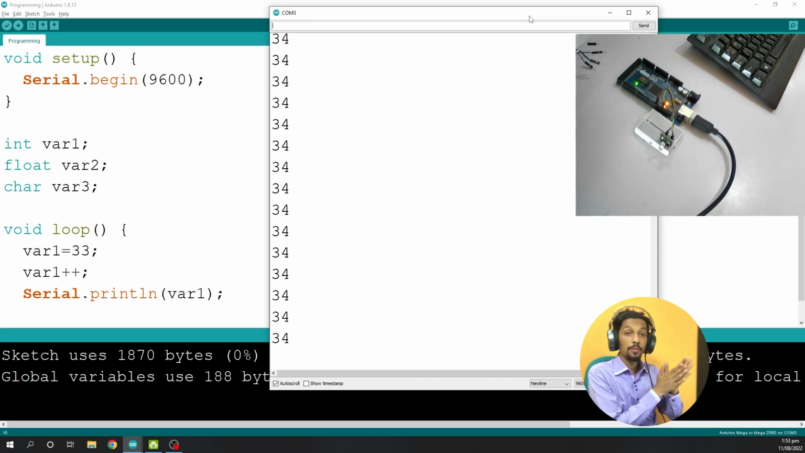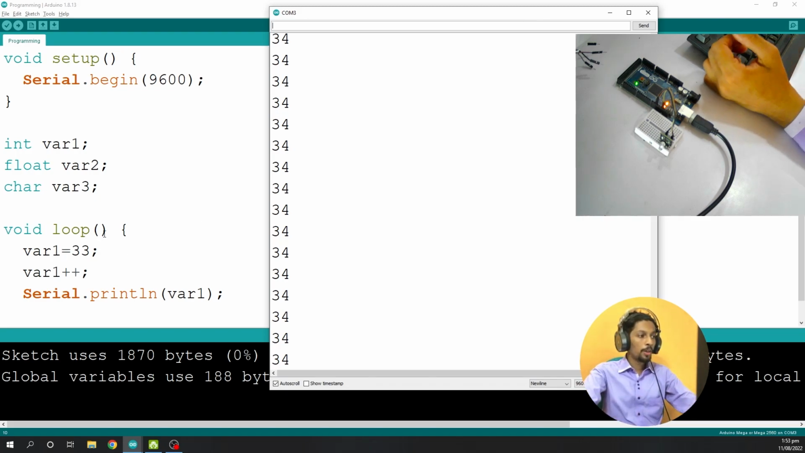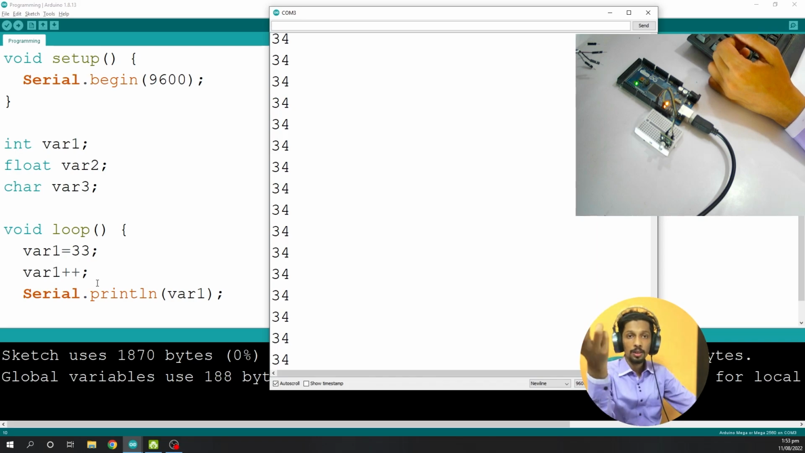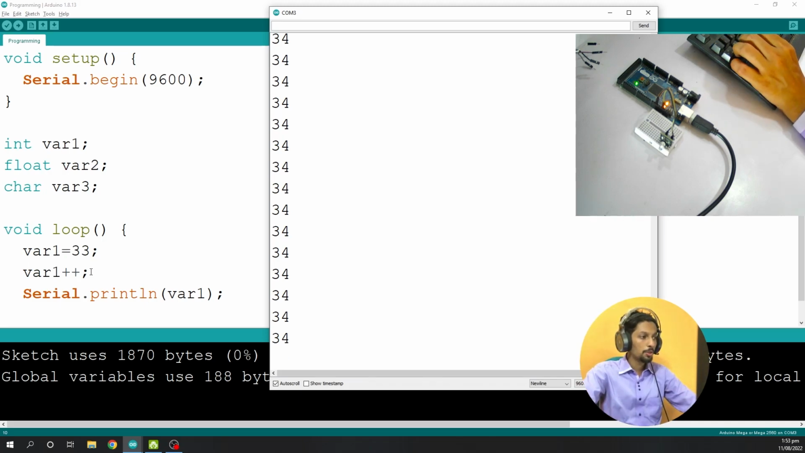We have used the value 33. We have initialized the value 33, but it's printing 34. What is actually happening? Whenever the loop starts, variable 1 is stored as 33, and then variable plus plus increments the value to 34, then the value is printed, and when the loop starts again, it sets the value of variable 1 to 33 again.